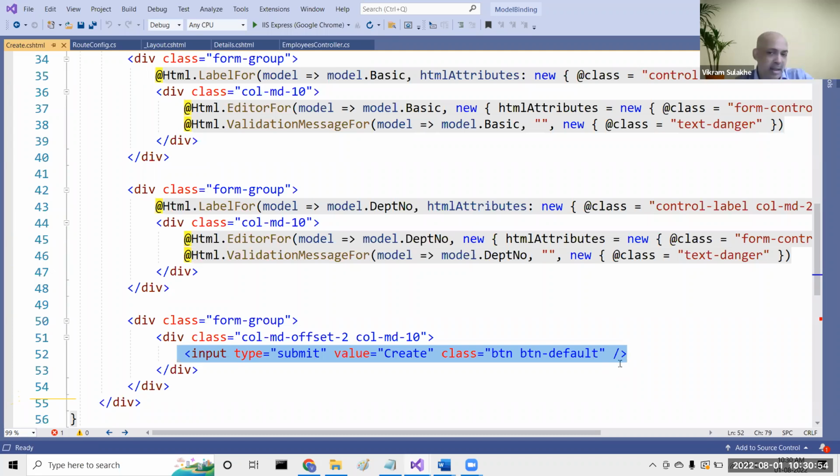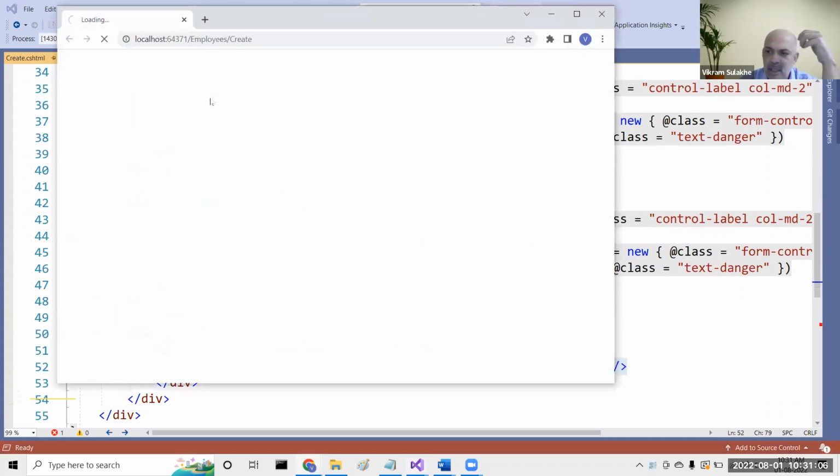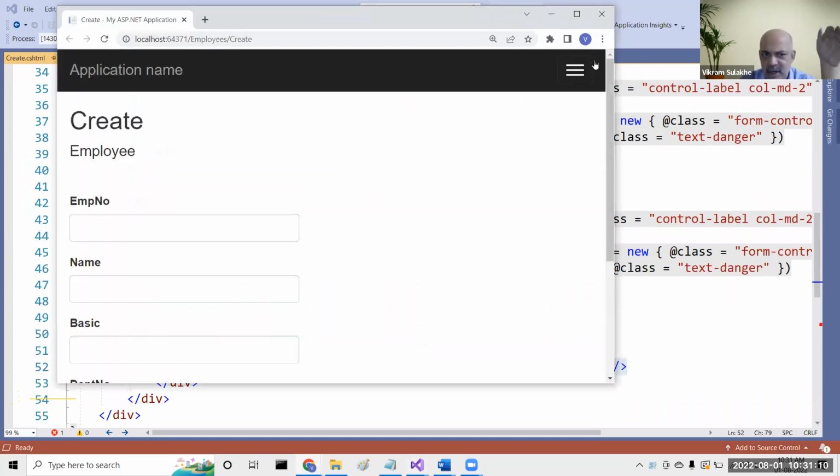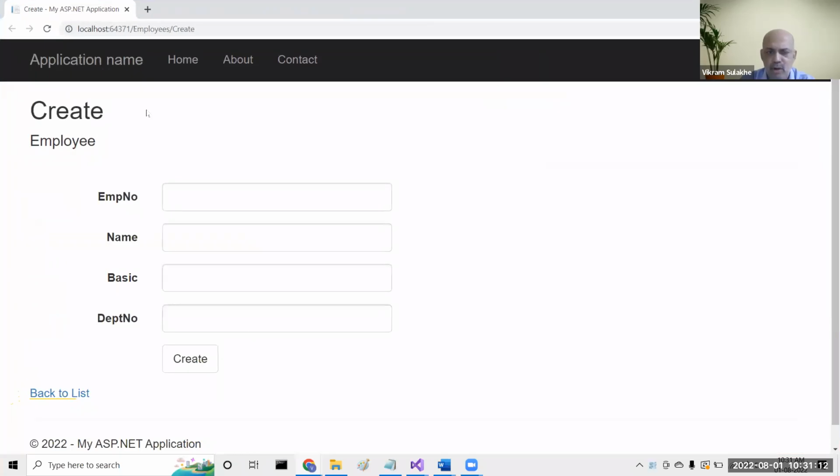So now let's see what gets generated out here for you. When we run this, let's see what gets generated. So I'll go to the create option. This is the create page. On the index page, there is a hyperlink which takes you to create, right? And you can do that, or you can come directly. So see what got generated here. This is what got generated.